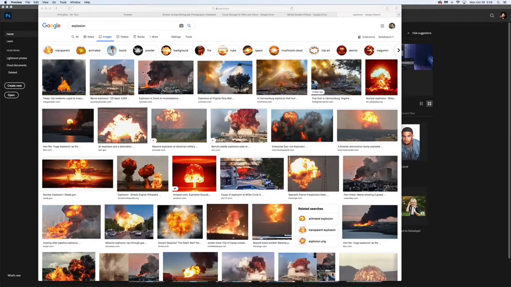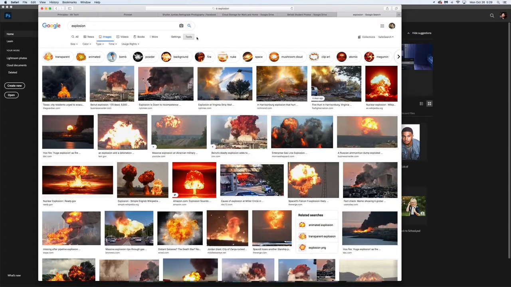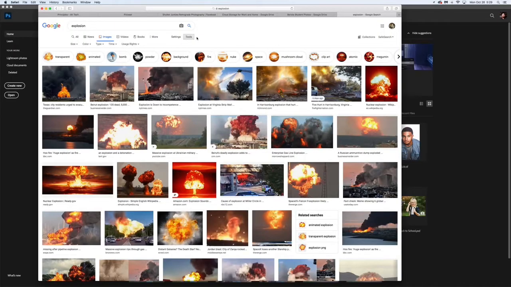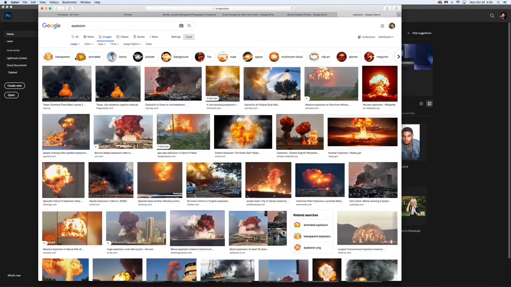So let's go back to our search window, and I want all of you to do this every time from now on for the rest of your lives for this class. If we're downloading an image, go to settings. Go to tools. I lied to you. Don't go to settings. Go to tools on Google. And you're going to change the size to large. And that's going to give you a bigger photograph.